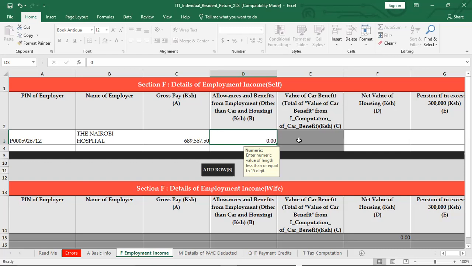The next one, if it is colored, that one means you are not supposed to fill anything. So once it is colored, you just skip and go to the next. The next is net value of housing. That is in Kenyan shillings, that's D. When this person is given housing, it should be shown in the P9. For example, Esther is not entitled to a housing benefit. So if there is none, we normally put zero.